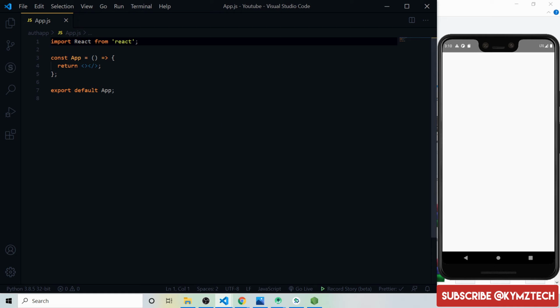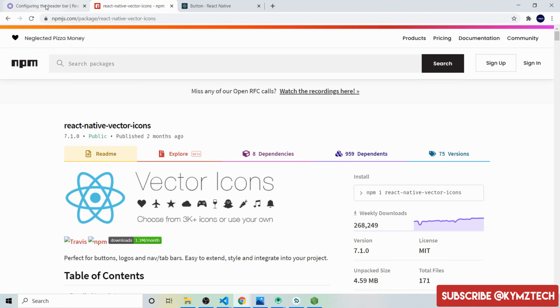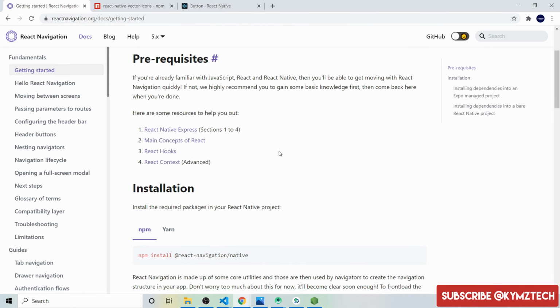So we talked about two packages we need for the project. That is React Navigation and also the vector icons. So right now we are going to install React Navigation. So I'm going to open the browser and I'm going to go to the React Navigation website. And over here I'm going to click on this get started, and we are going to install it right now.